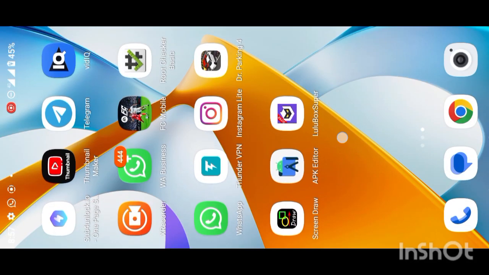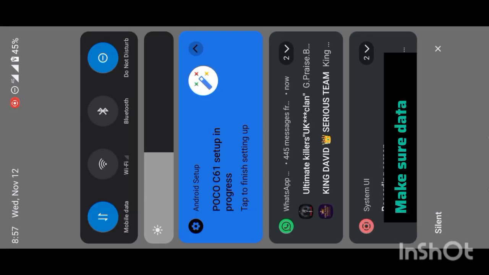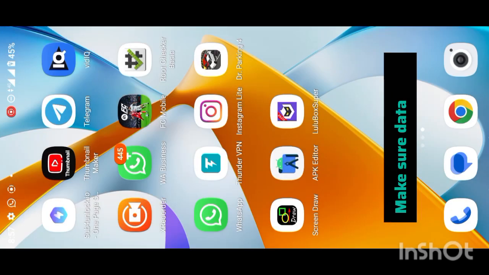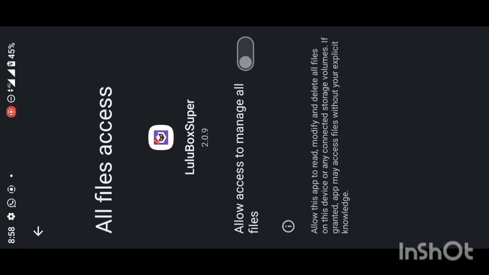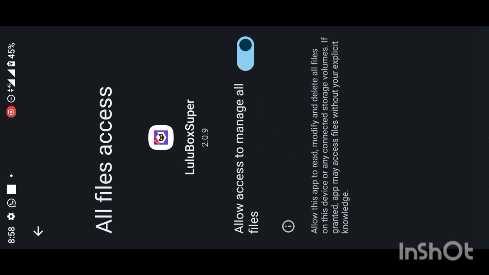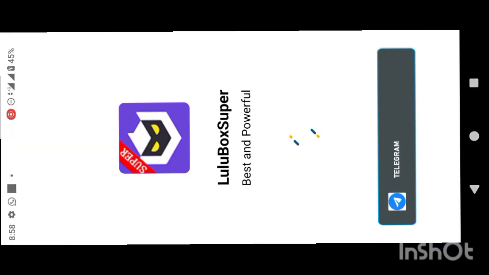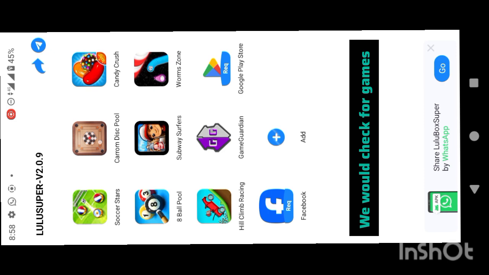Now that we are done installing, let's see how to use it. Before opening LULUBOX, make sure mobile data is on. Open LULUBOX. Now we will check for games so we can install.